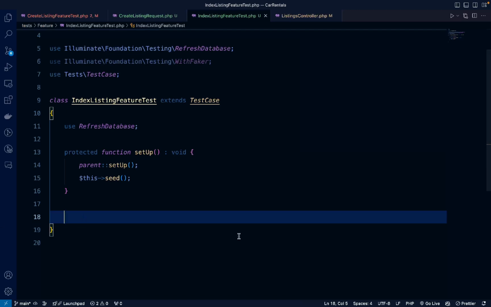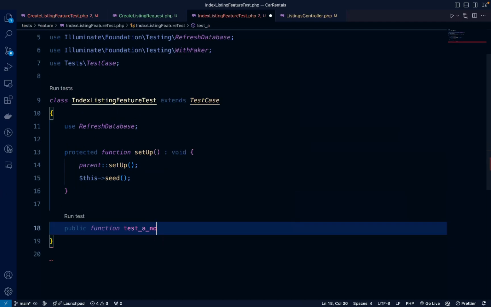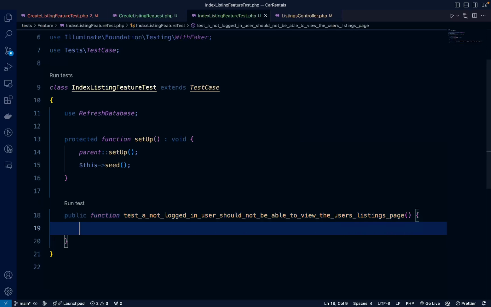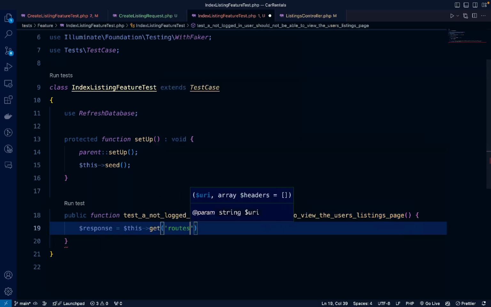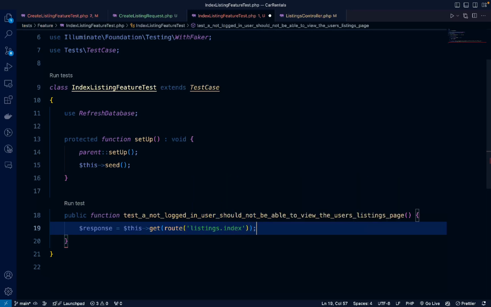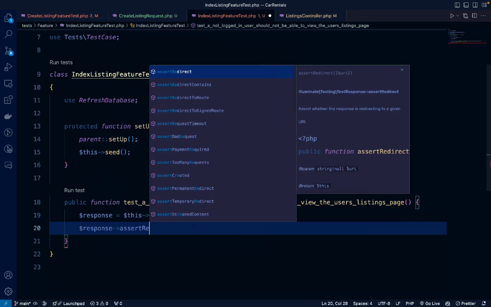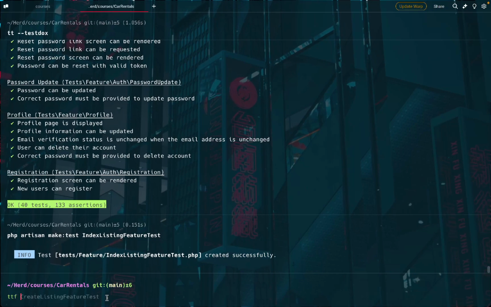And here we're going to first do the same test. A not logged in user should not be able to view the user's listings page, and let's do response equals this get route listings.index, and with the response assert redirect login. All right, let's run it.